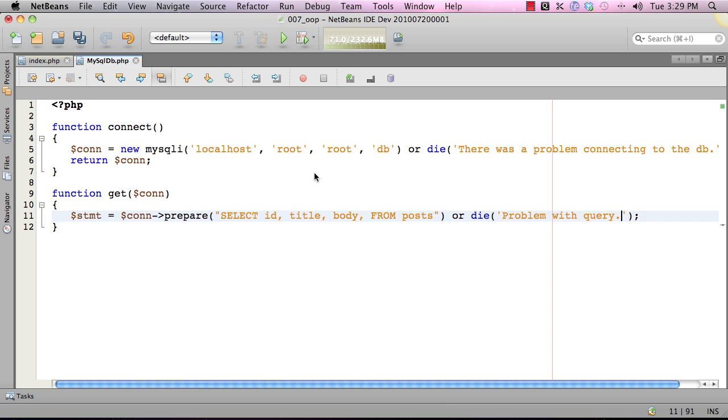Problem with query. There we go. So next, we've prepared our statement. By the way, this is called working with prepared statements. It's a much more secure way and much more efficient, especially when working with larger applications.